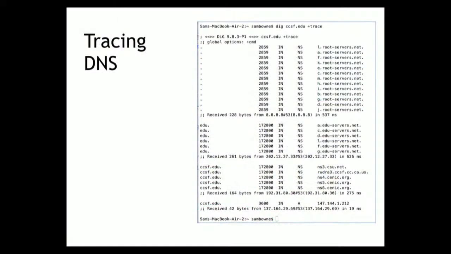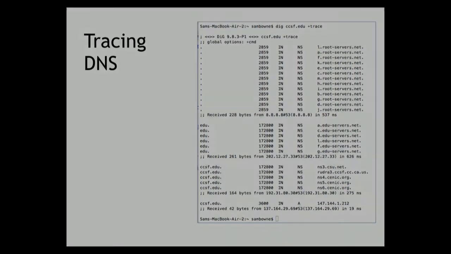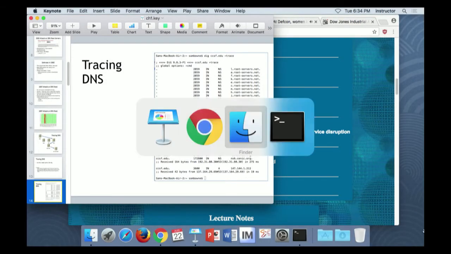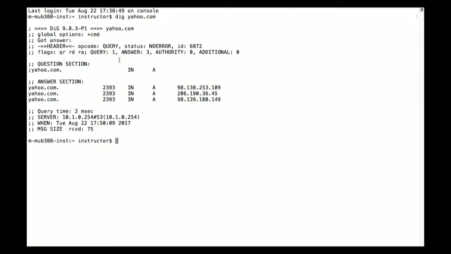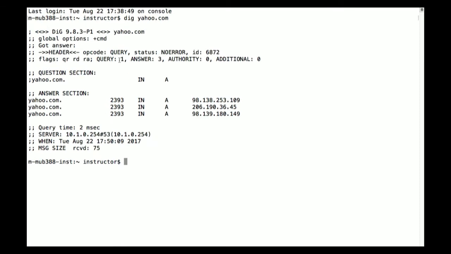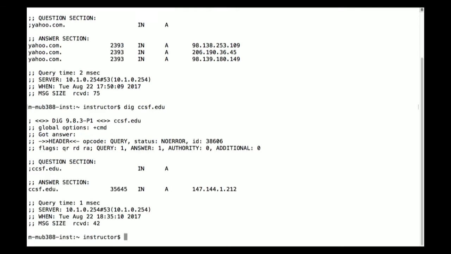Let me give it a shot here. Since I have a Mac, which is Unix-based, I can do this directly. On a PC, you don't have the dig command unless you install it, so it's a little more annoying. So if I go here, let me make this big. All right, and make it big like this. Okay, I can dig ccsf.edu. Dig does a DNS resolution. So this will find ccsf.edu, and it finds its IP address, which is here, 147.144.1.212. It's an A record, which is an IP version 4 address, which is usually what you want.